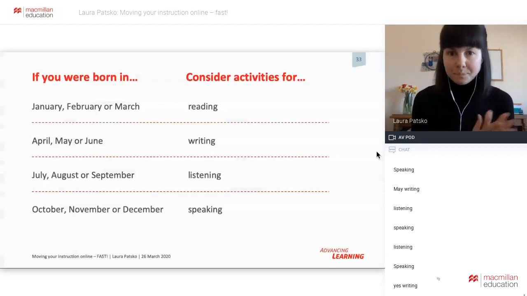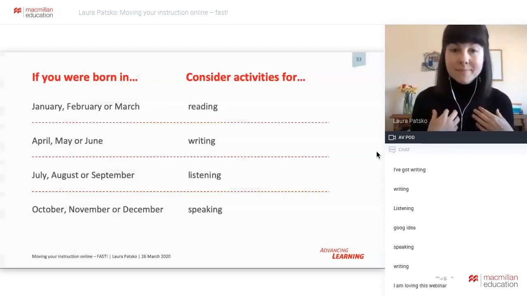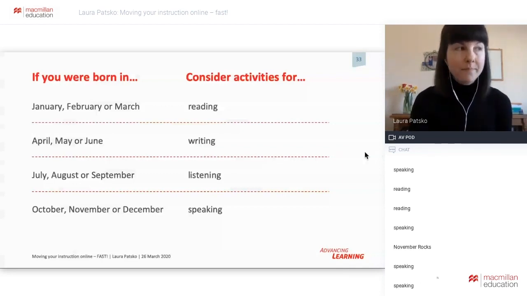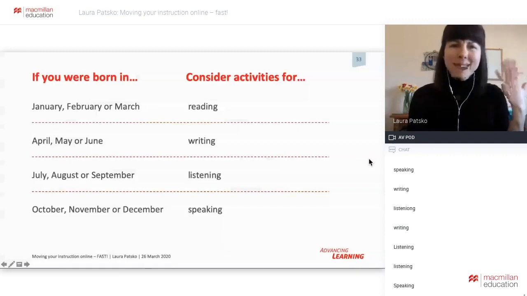Let me give you an example. My birthday is in August, so I would be doing listening. Let me show you what I might do to do this activity. I'm thinking about my teaching.